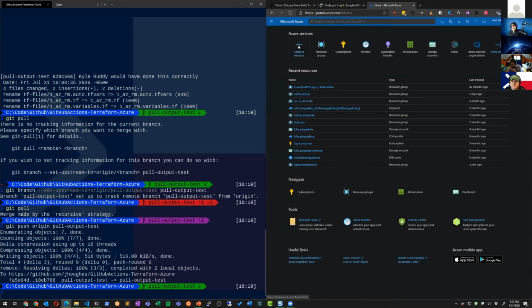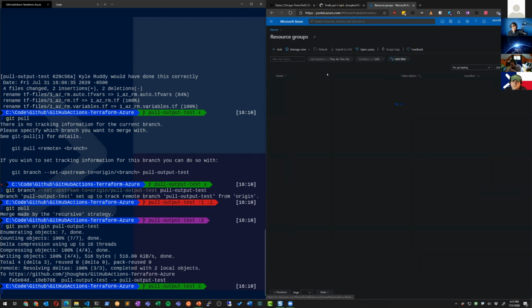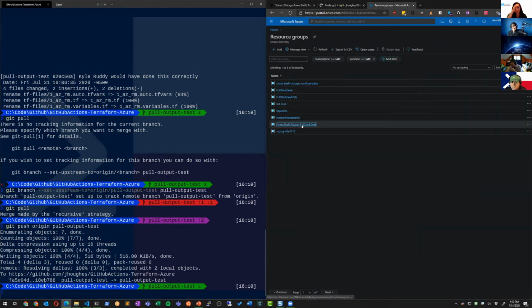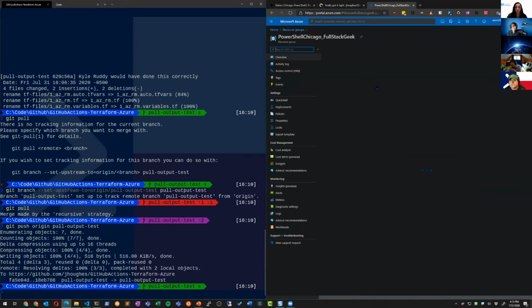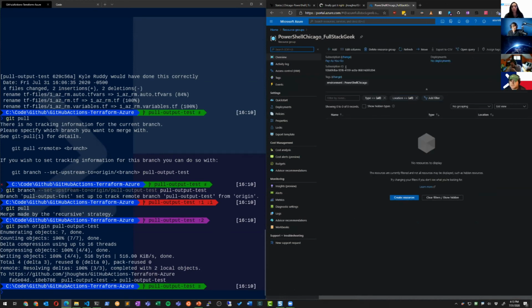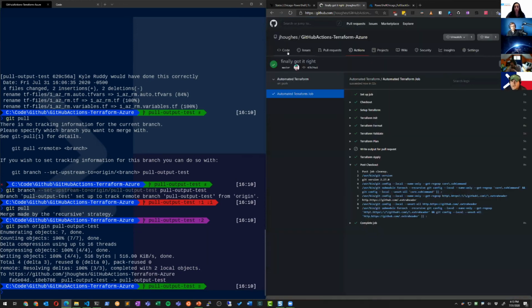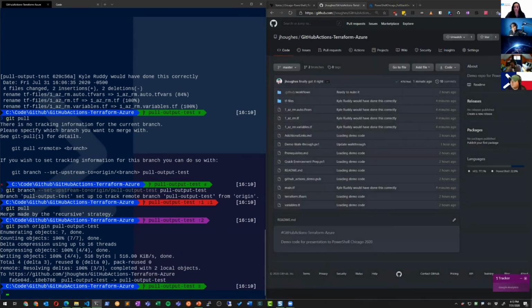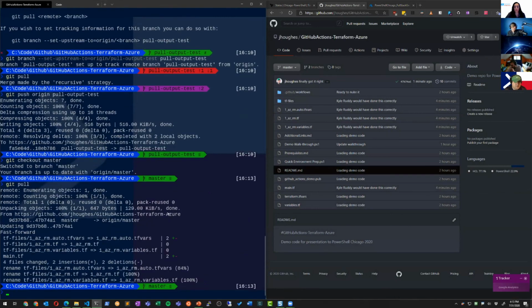So now if we go back to resource groups and take a look again, we have a new resource group, right? No resources in it, but the resource group is here. It exists. We have now created this PowerShell Chicago full stack geek. So at this point, we're going to go back and take a look at our code again. And I'm going to switch back to code. Let's switch back to our master branch. Let's do a Git Pull to get this back up.